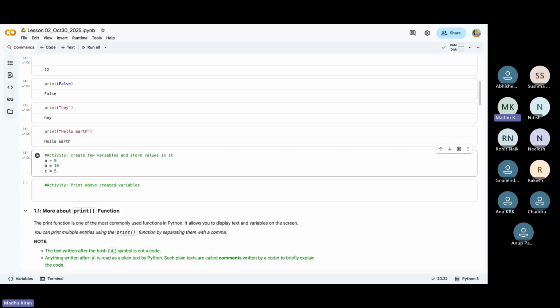So I just created variables. If I ask you, what is a variable? Yeah, correct, Abhishek. A variable is like a container where you can store a value inside it. So I've just created three variables and stored values inside them.